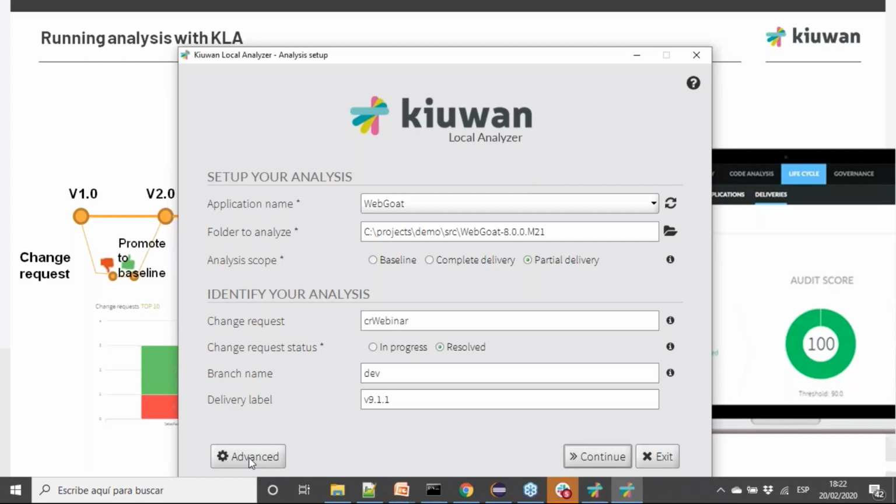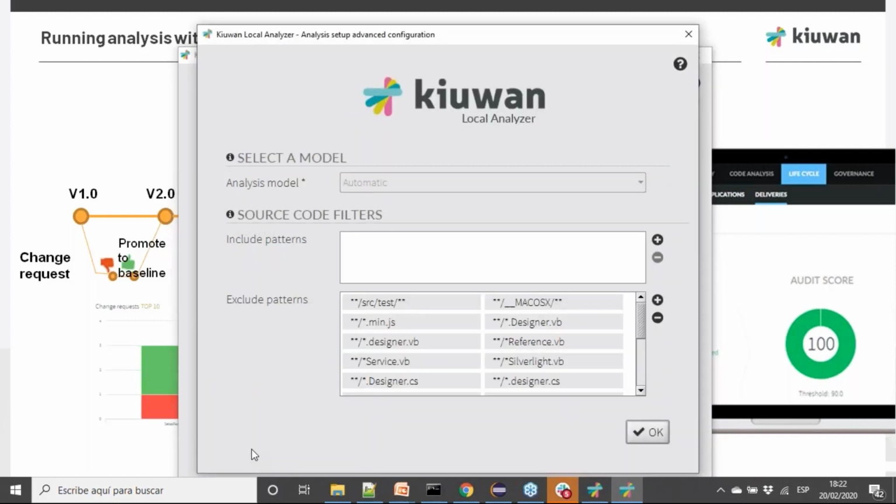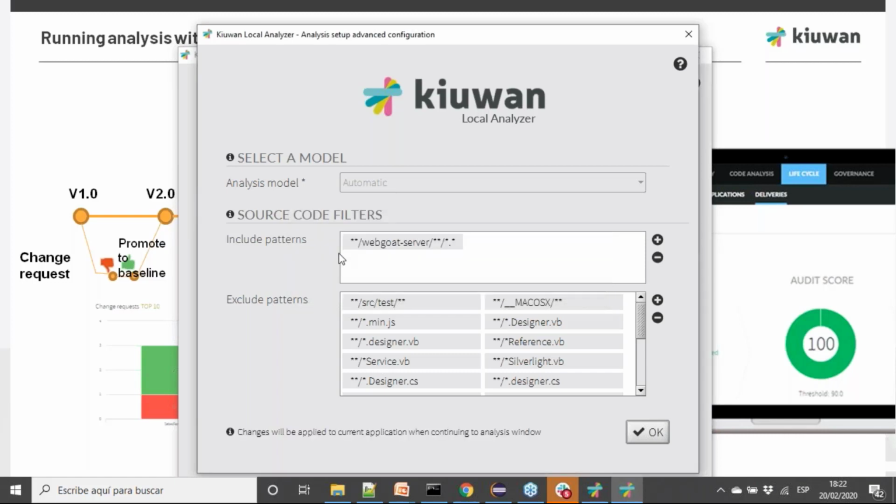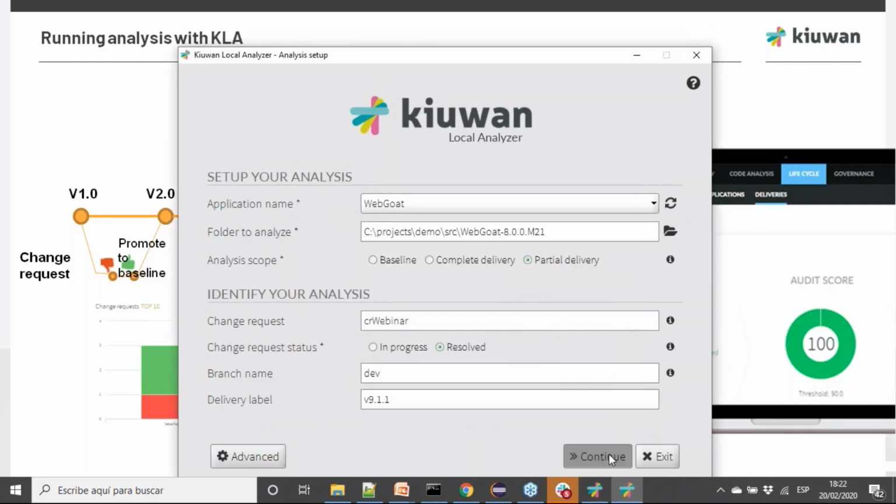And we will indicate here in the advanced options that we want to analyze a specific file or a specific folder. Imagine that I have changed some files in a folder that the name is webcode server. So I indicate with this expression that I'm going to analyze all the files that are below this folder. So I include this pattern in the include patterns option. Okay, continue.